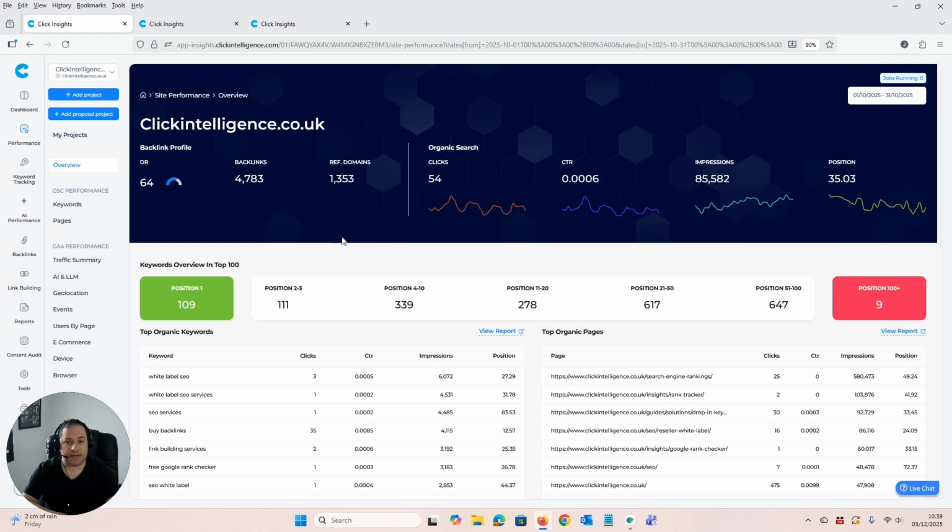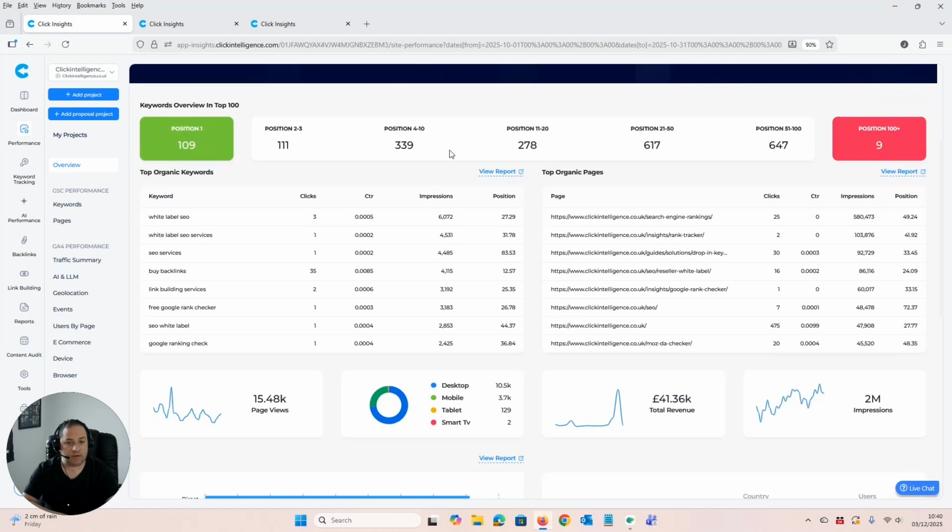So the first thing we look at is when you click onto your performance button here, you go to what's called our overview. Now, our overview dashboard takes elements from both GA4 and also Google Search Console. So at the top here, we've got information from Google Search Console. Some of you will be familiar with this sort of data. Moving on, we've got our top keywords and our top organic pages. Anytime you see this here, view report, this goes into more depth in terms of where data comes from. So if you want to see the top 1,000 pages or top 100 pages, you could click on view report and it will take you to exactly where that report is hosted within Click Insights.